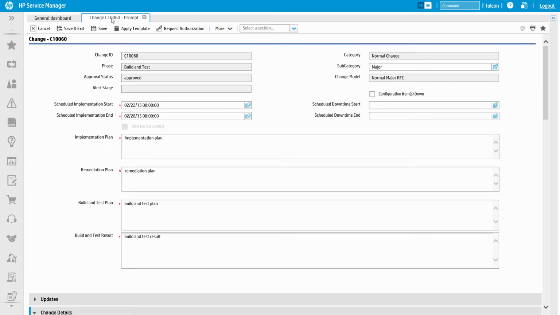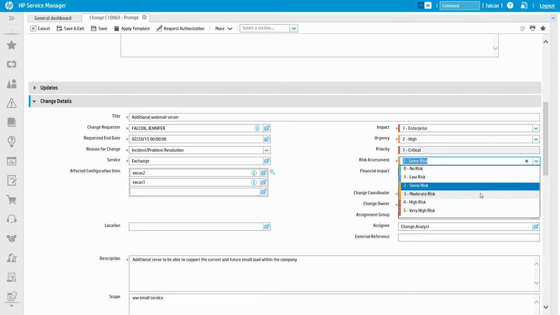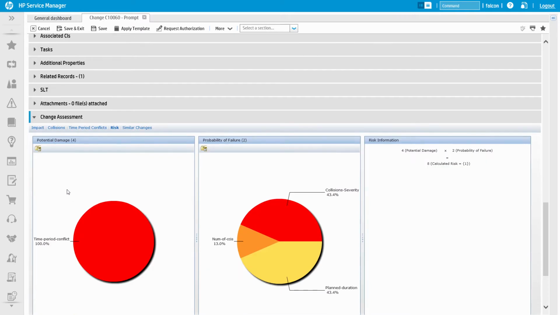Second, the system provides objective change analysis data. Here, Adrian Baxter, the change manager, is reviewing some change requests. Let's see how Service Manager helps with objective risk assessment. Looking at the analysis of the change, he can see that the risk for this change has both a number and rating.